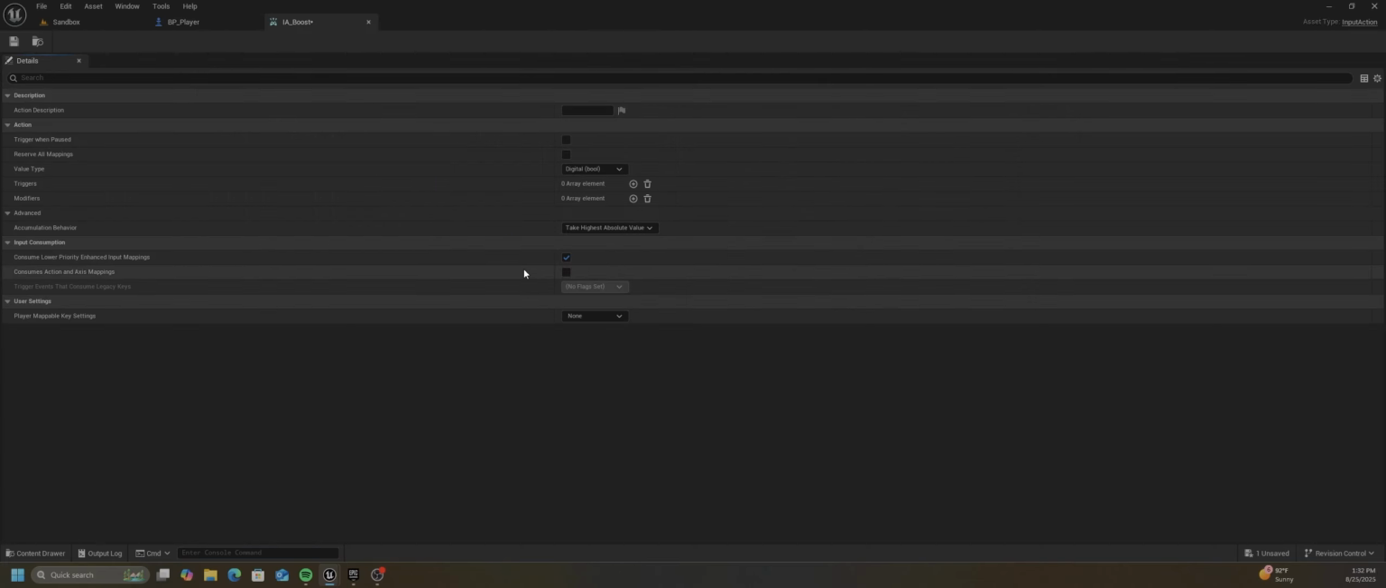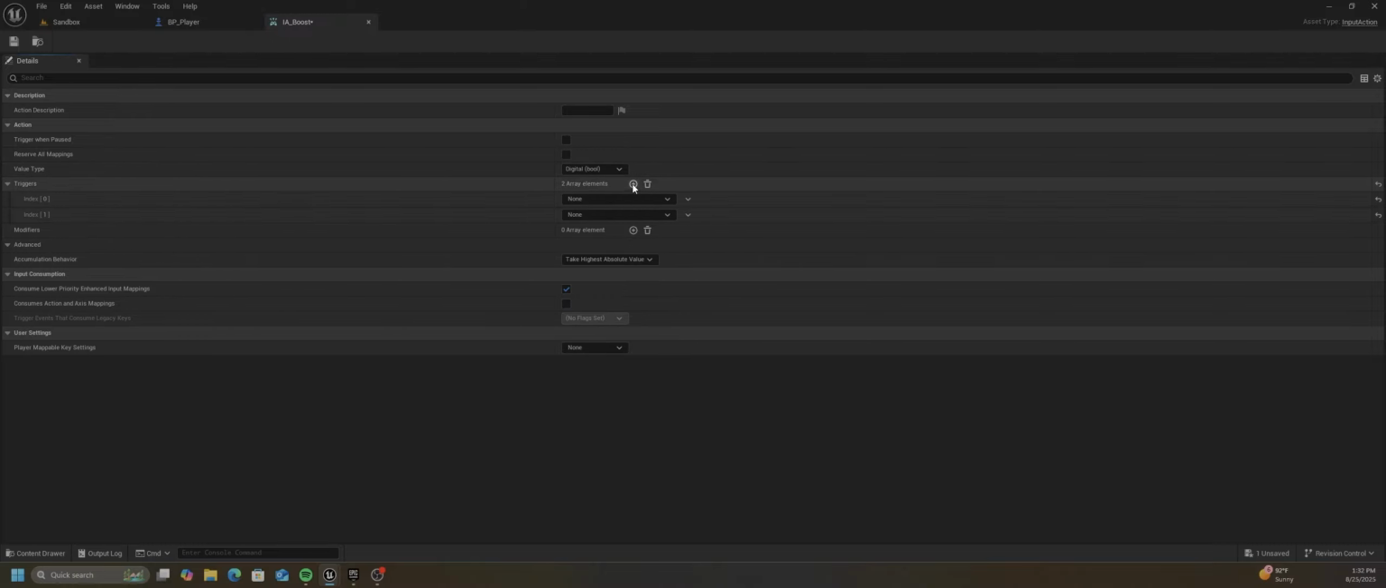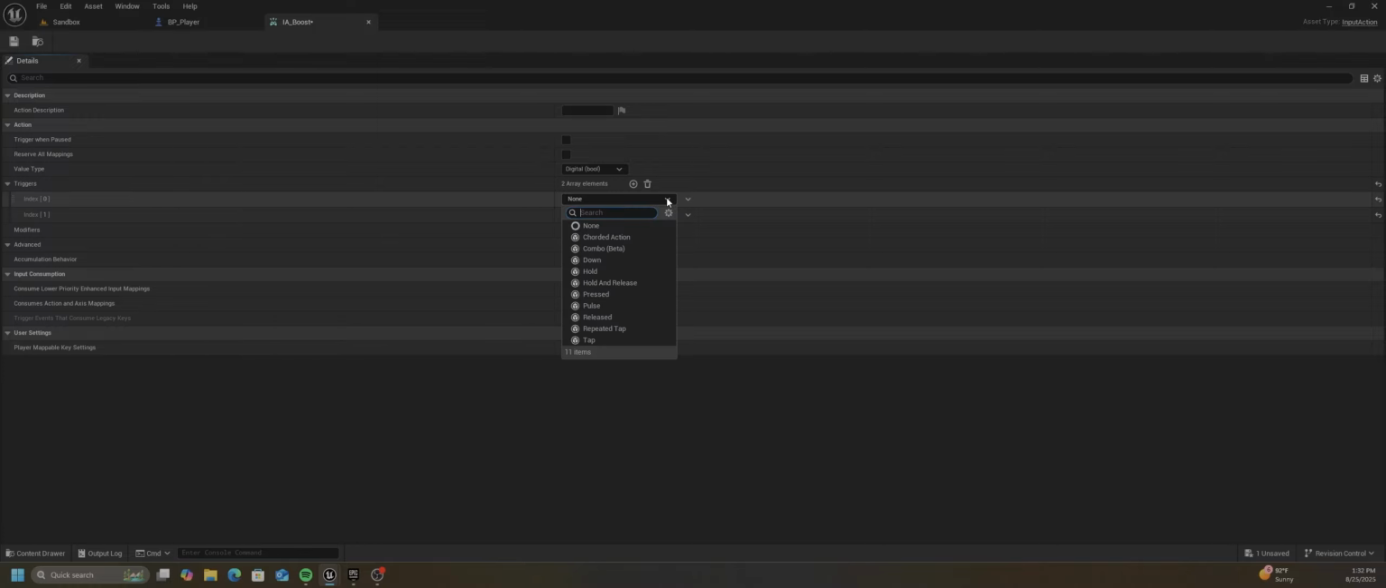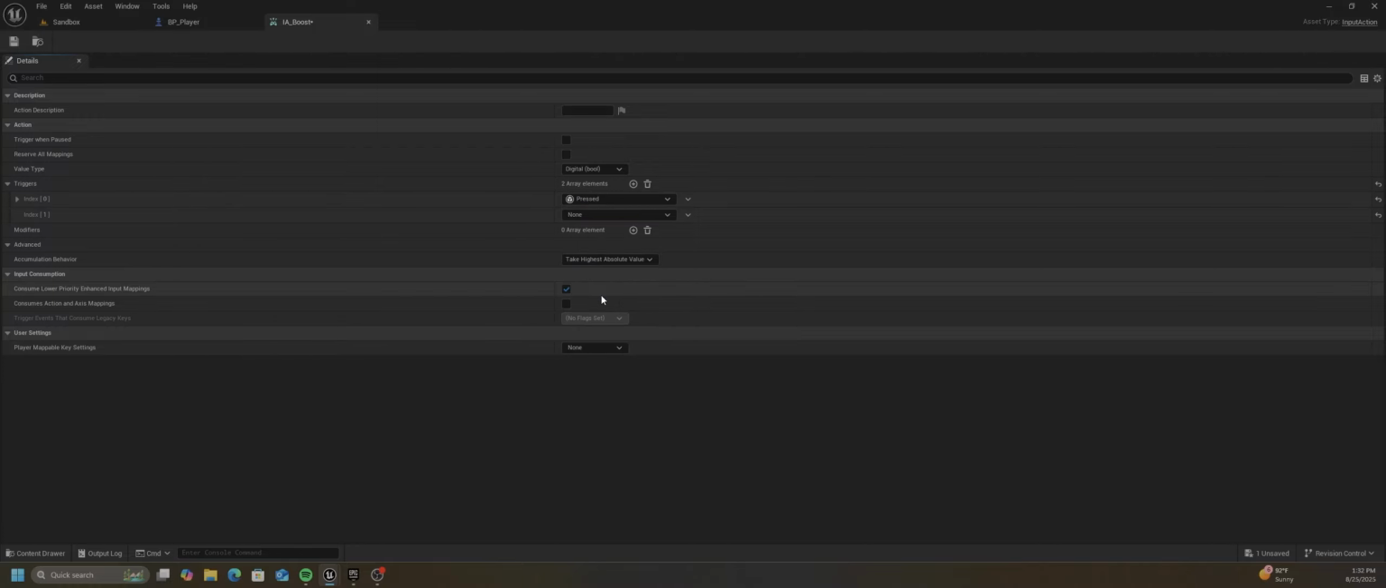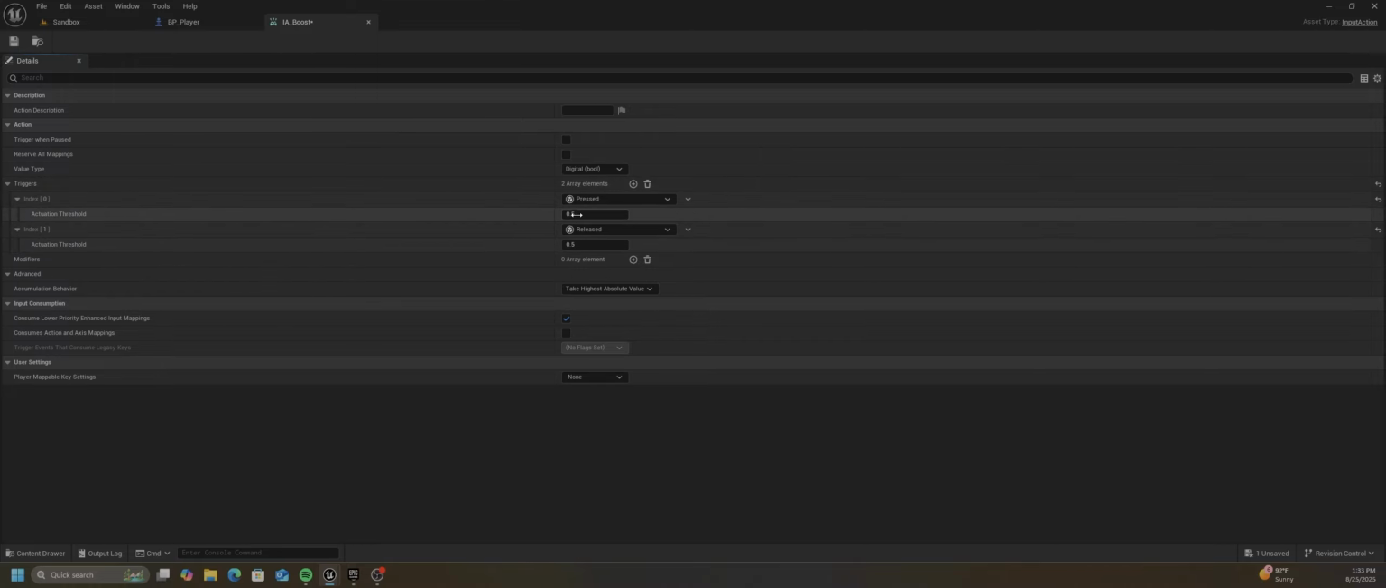Okay, now we're going to double click on this. And for our triggers right here, we're going to want to add two of them. The first one is going to be when we press it, and the second one is going to be when we release it. So when we hold the button down, something happens, and then we let go, something happens, and it sends information. Both of these should be set to default of 0.5. That's it for this one, so we'll save it.